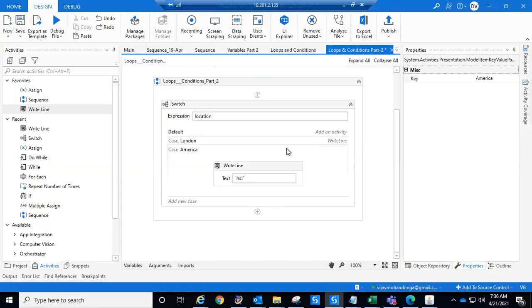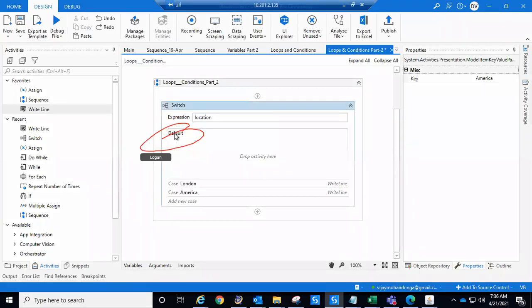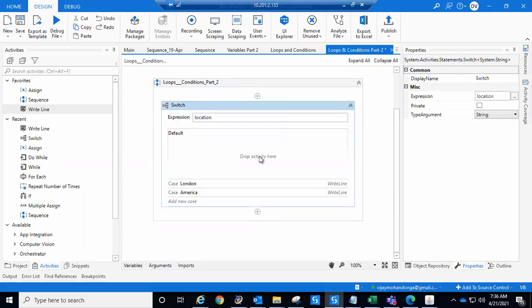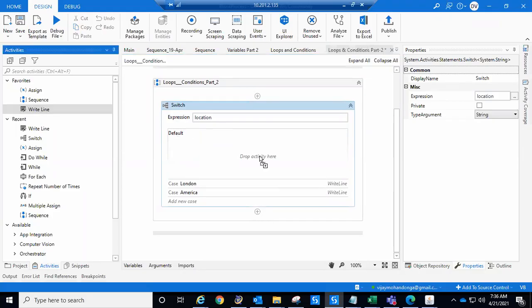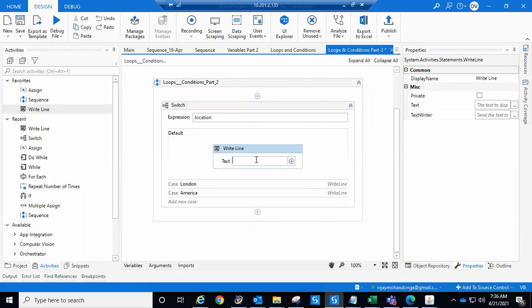Can you see default there? The first one, at the beginning. There you have to define it: drag and drop a write line and mention there, in between the double quotes, invalid option.